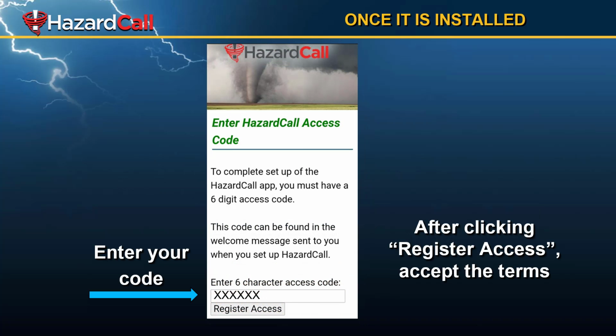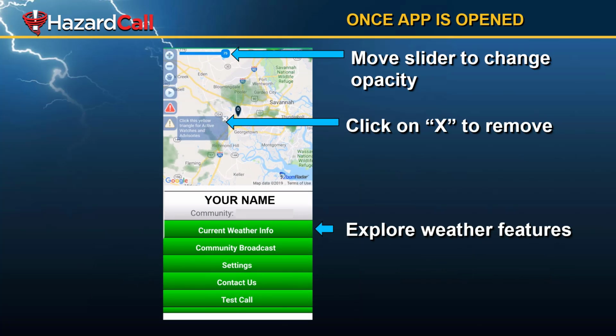Once the app is installed, you want to enter that 6-character code that you captured before and click on Register Access and accept the terms. Once you do that, the app will appear on your phone.